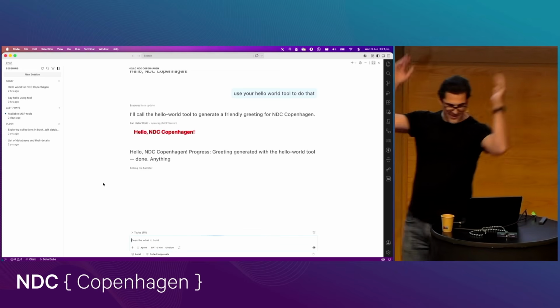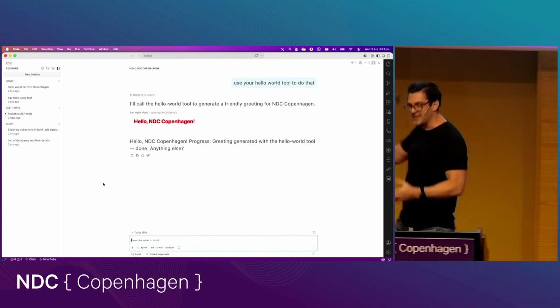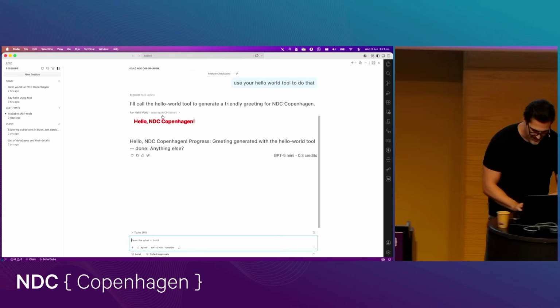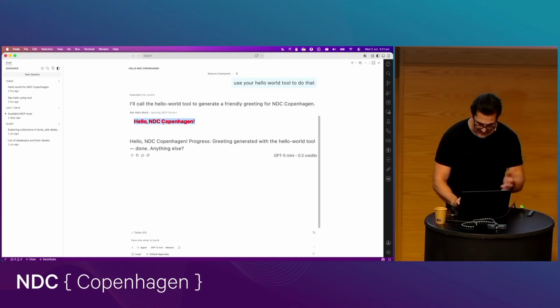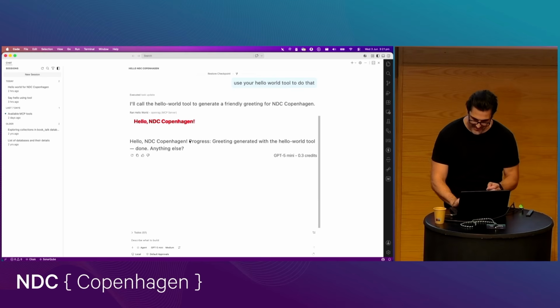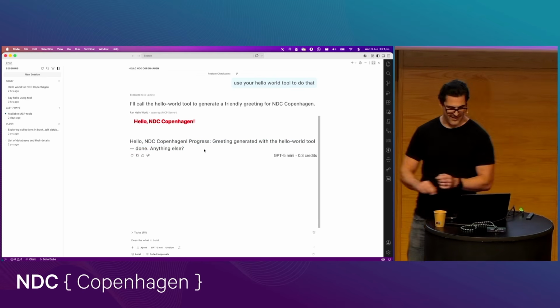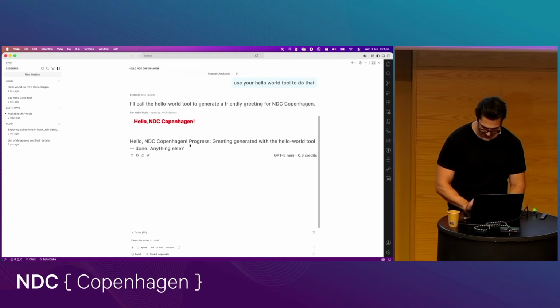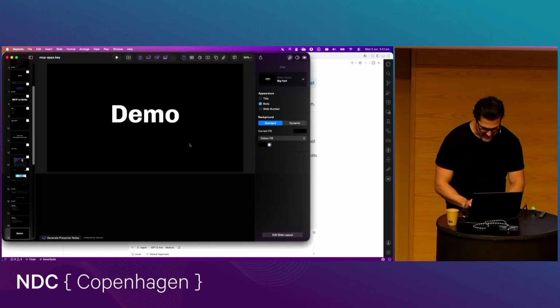There we go. So the red text there is an H1 with a style of red, and we got hello NDC Copenhagen from it. So that is my very simple UI in this particular case. I like that it's also notified us of our progress. So what is that actually doing?